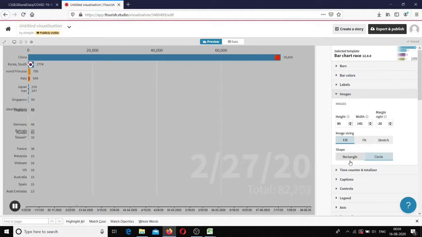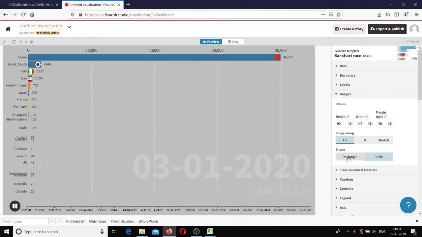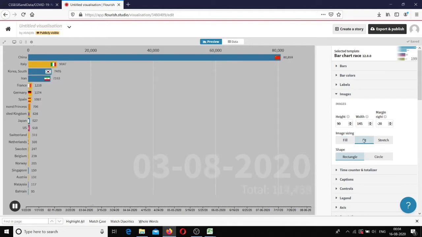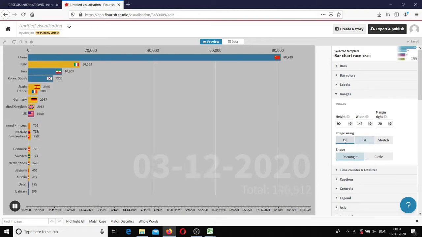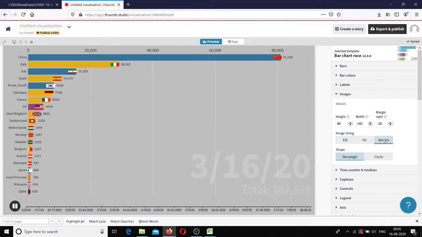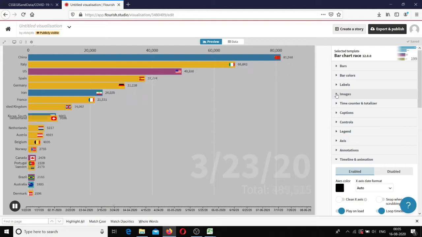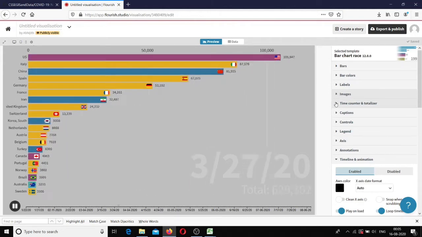And image also, there are options. We can keep it as circle or we can keep it as rectangle, and then there are options in fit also, either stretch or fill. So there are different options like that. You can explore all these different options.